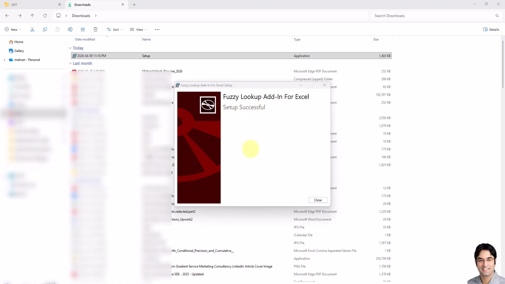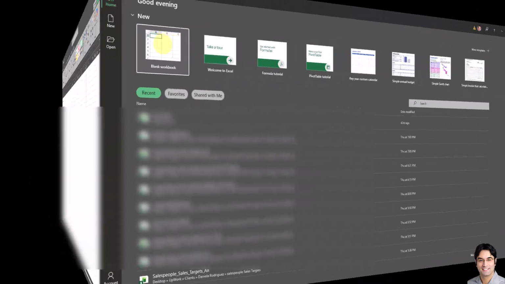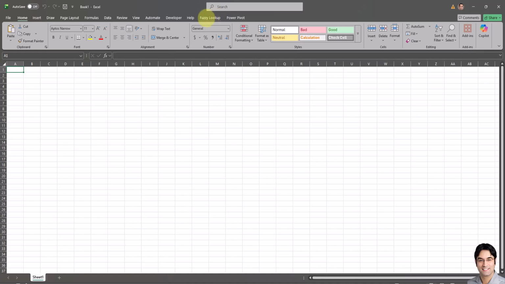The next step is to close Excel if it's already open, and then reopen Excel. So if you already have an open Excel workbook, make sure you close that first before performing this step. Open Excel, and I'll click on blank workbook. The fuzzy lookup add-in has been successfully added to the ribbon up here, and it's always on the top right hand side.